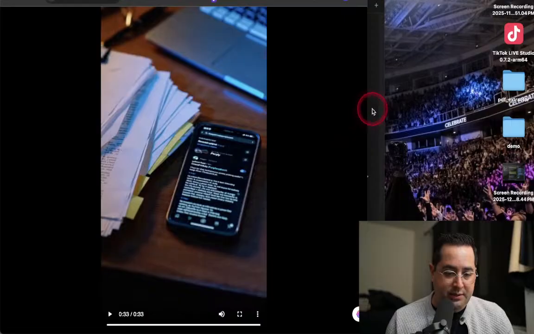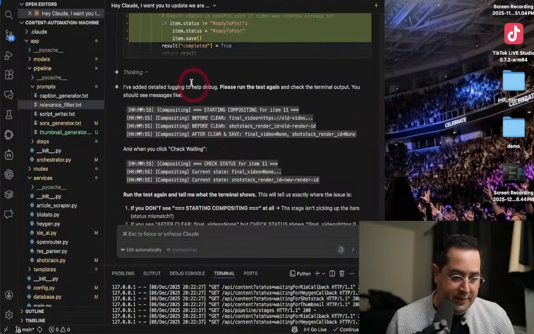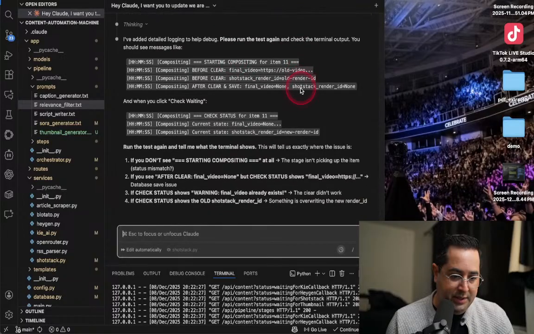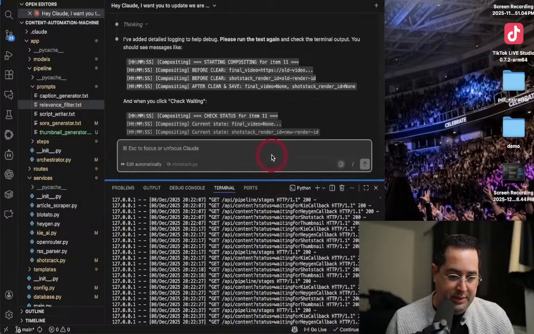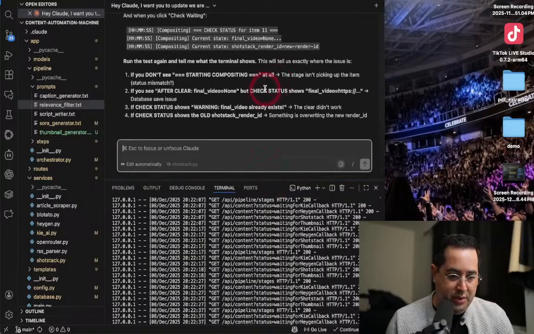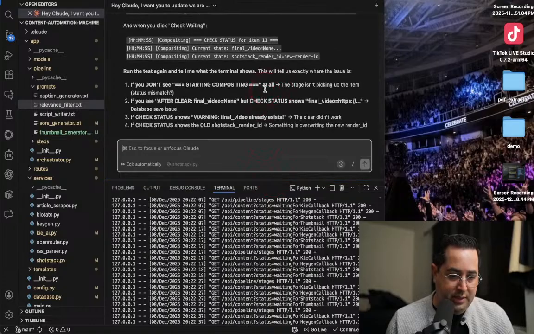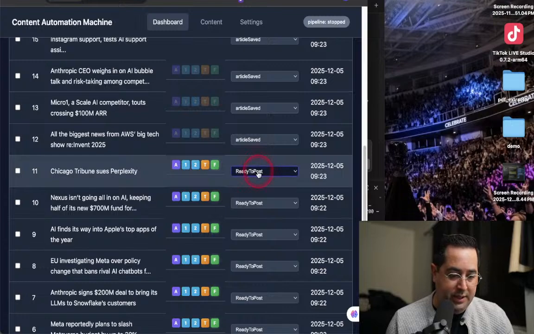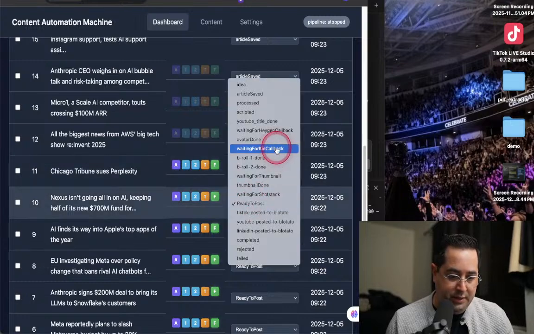Okay, how's he doing? He's added some login debug. Please run the test again. I'll check the terminal output. And when you see check rating, okay, so he wants me to test again. Sure. Okay, he just wants me to test. So I'm going to go back to here. I'm going to pick a new one just for testing.